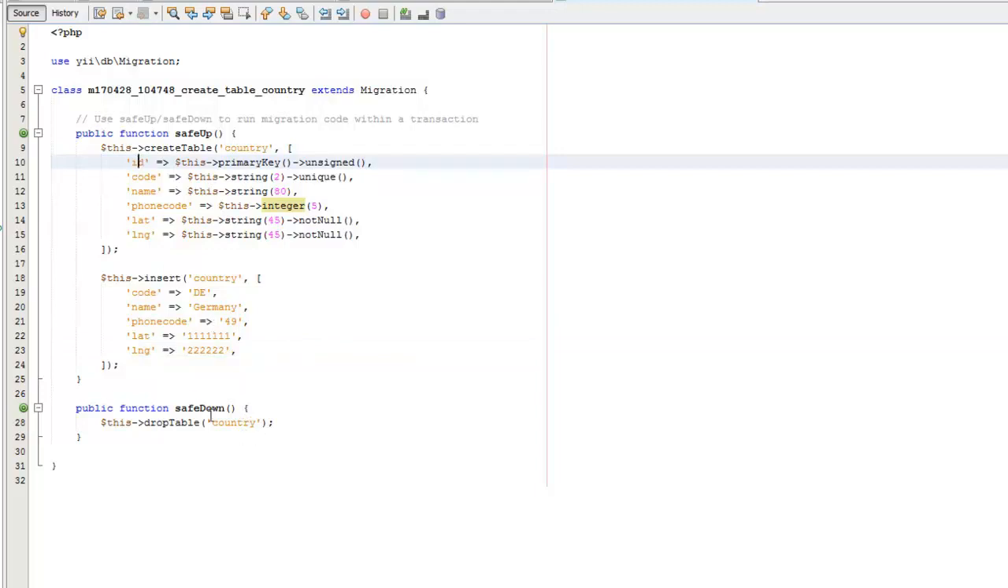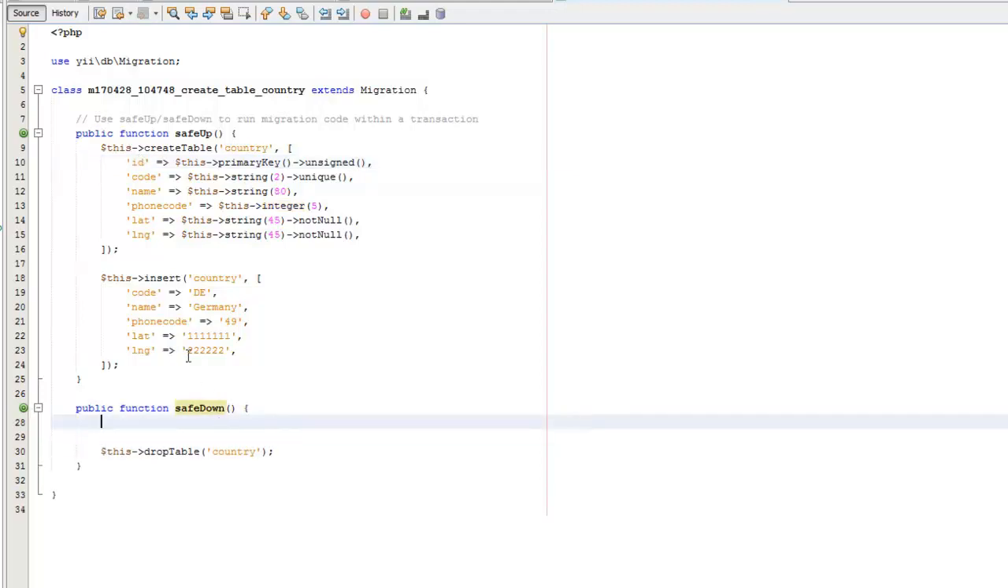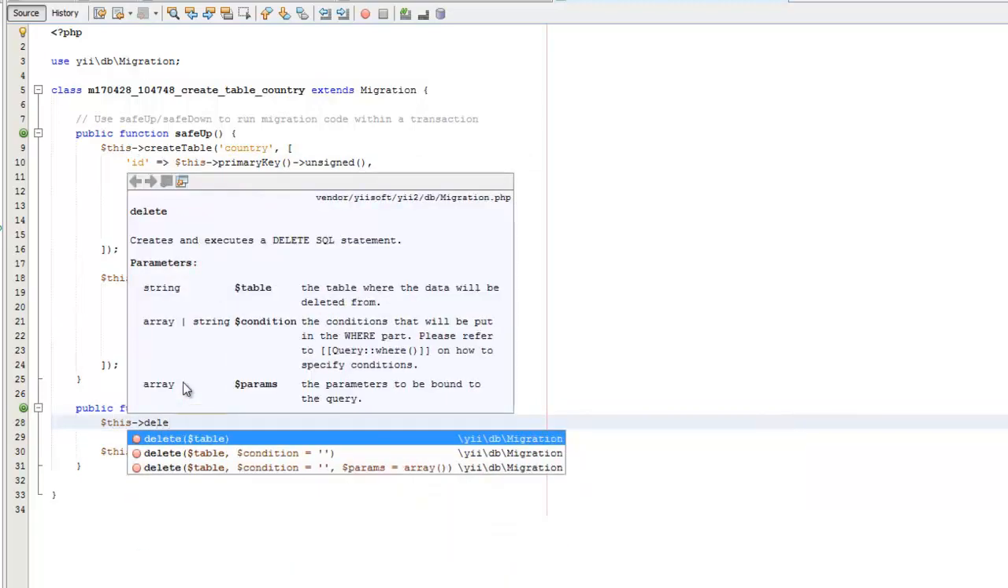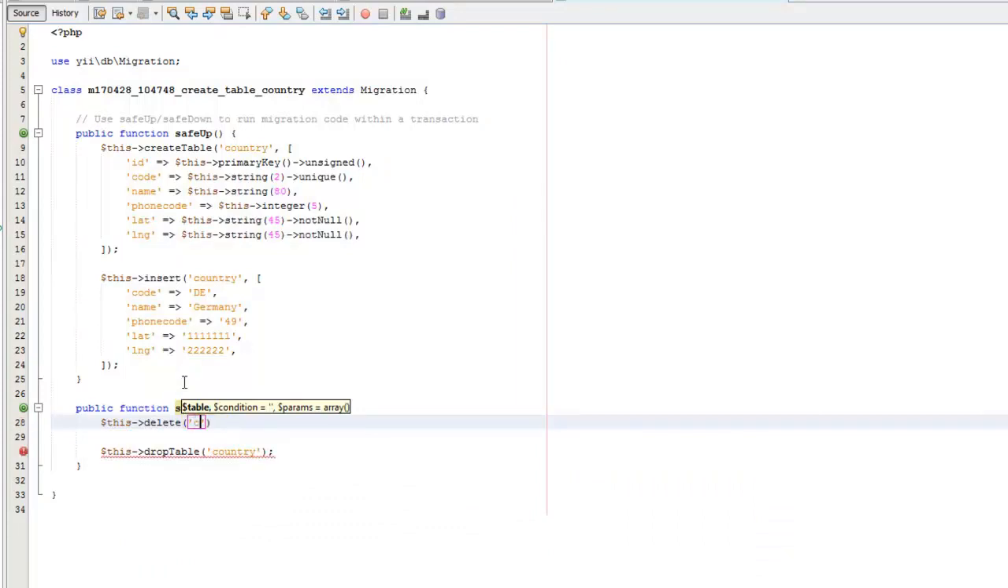And before we drop the table, it would be good to delete this first. That's why we say this, delete, table, and then condition. We are deleting from country. All these data are dummy data. So we should delete dummy data before we want to drop the table. So conditions are here, for example, code. Code is unique, that's why I can use it like this.